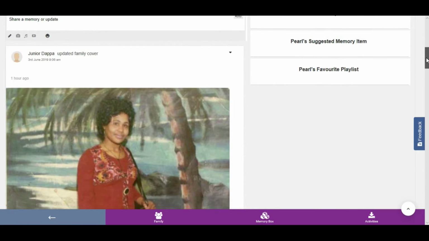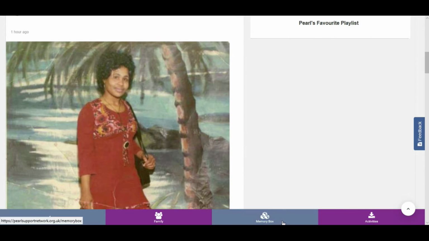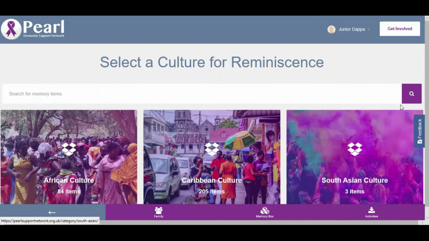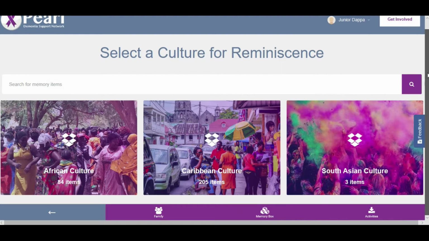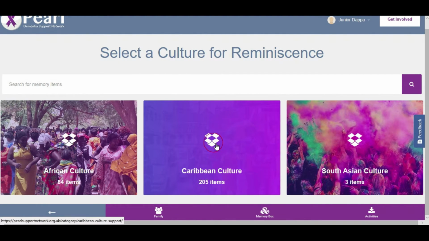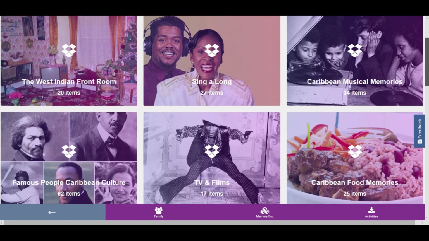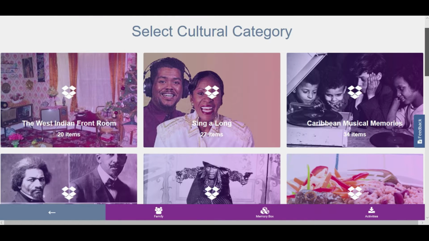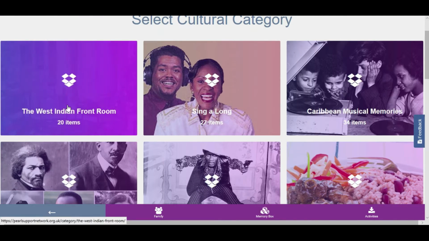And also what gets logged in the activity stream right here on the left hand side is the memory box items. So to give you a quick overview of the memory box items, which is located here on the left, at the bottom, sorry, and the activities, basically you can click into the memory box section, and you can select a culture. So mum's of a Caribbean culture, for example, her background's from the Caribbean, Jamaica, and once we click on that, we can click an item that we want to look at and reminisce with mom about.